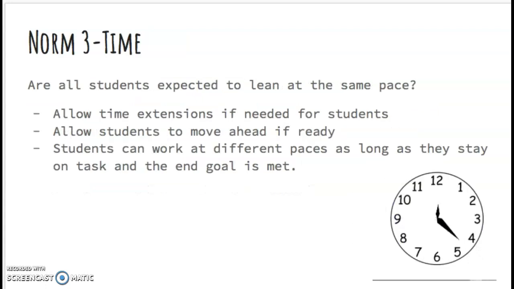Norm number three is time. Are all students expected to learn at the same pace? Allow time extensions if kids need it. Some kids take longer to do things, some get it done in no time. Allow students to move ahead if they're ready. If a kid gets it done, allow them to move to the next lesson. Allow them an extension, an extended assignment, give them something else to do.